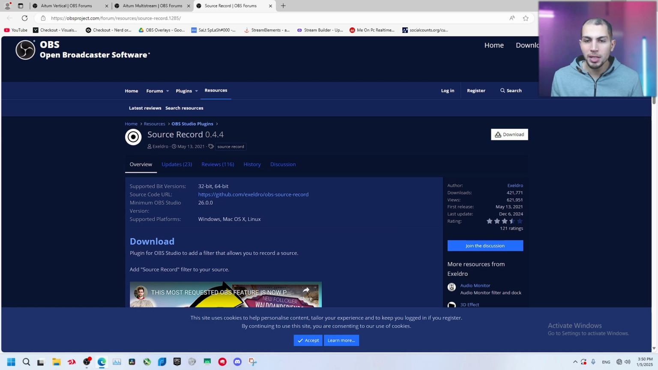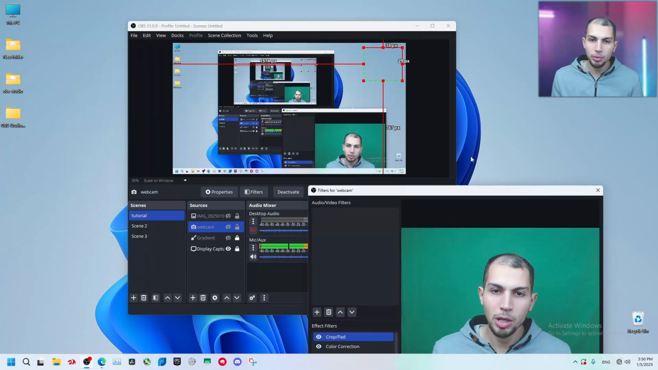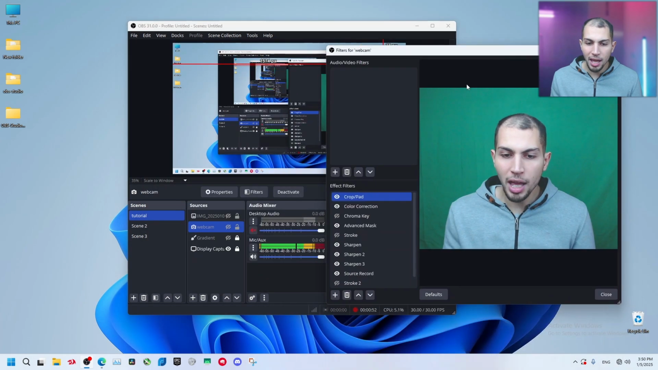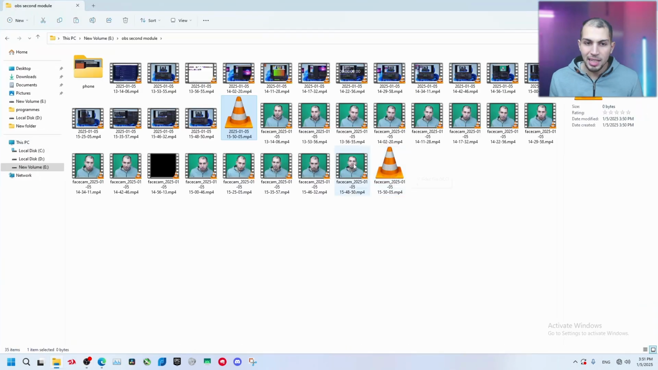So for me, for example, let's say I have my webcam. I applied a filter to it. My webcam is not showing here, but it's still being recorded because I have a filter here called Source Record. Source Record allows you to be recording more than one source, and you will have more than one output, like having two videos.